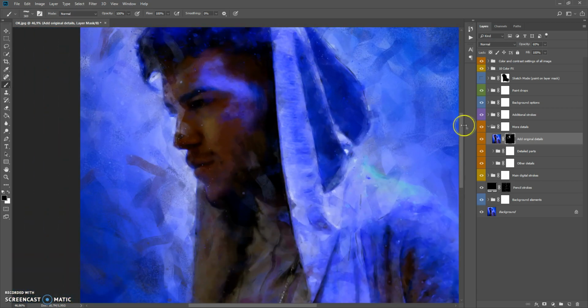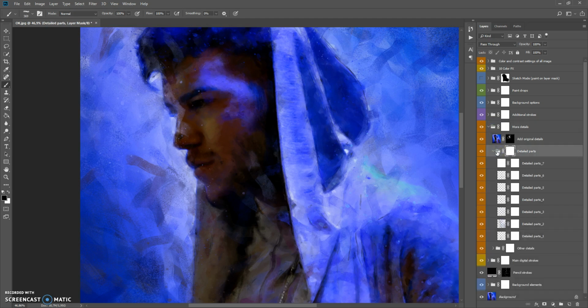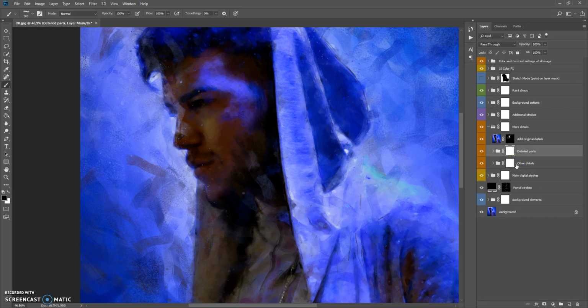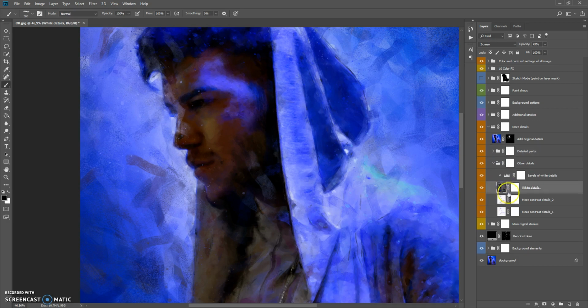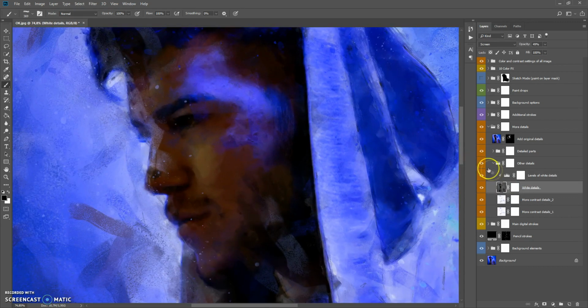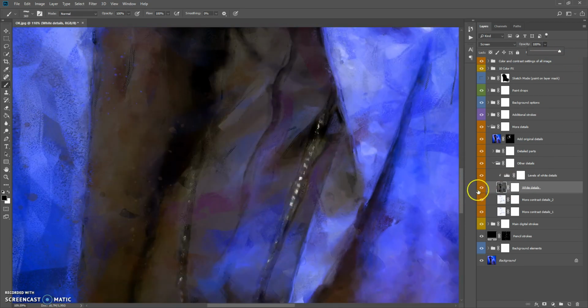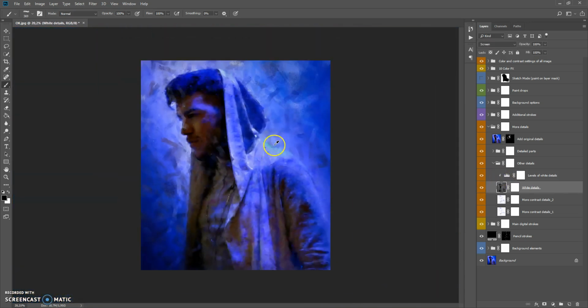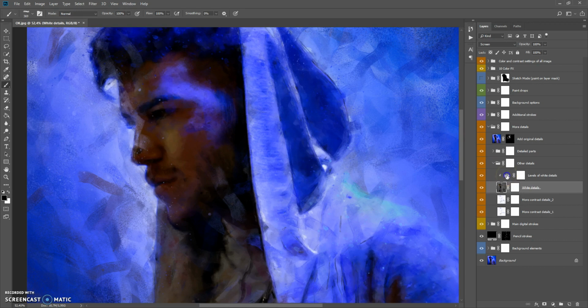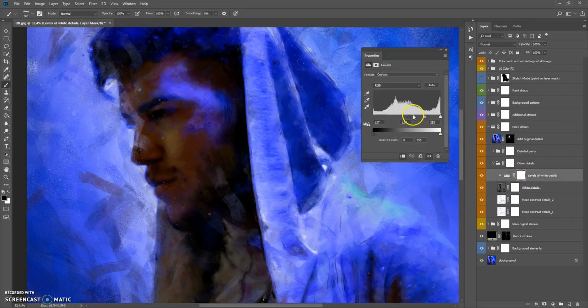And also you can see a folder with details parts, and also another details folder. You can see white details. You can adjust the opacity of white details. And also you can set levels of white details.